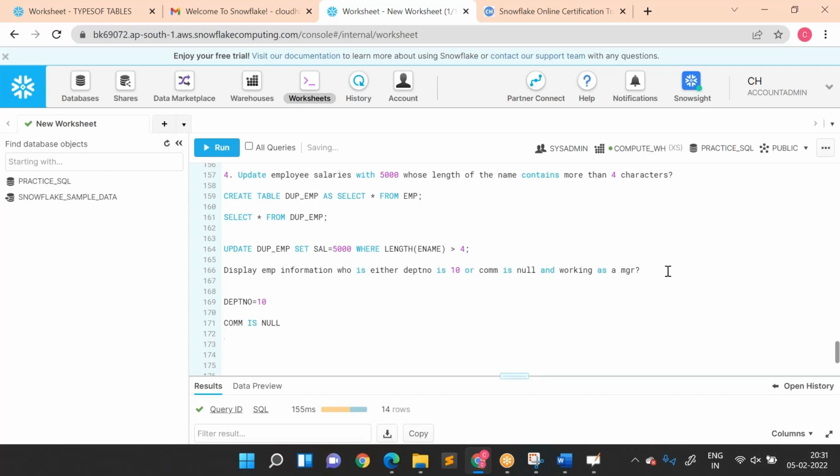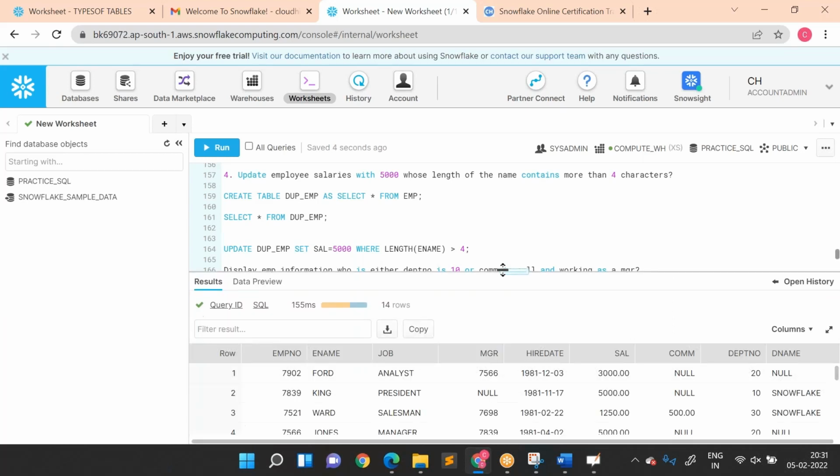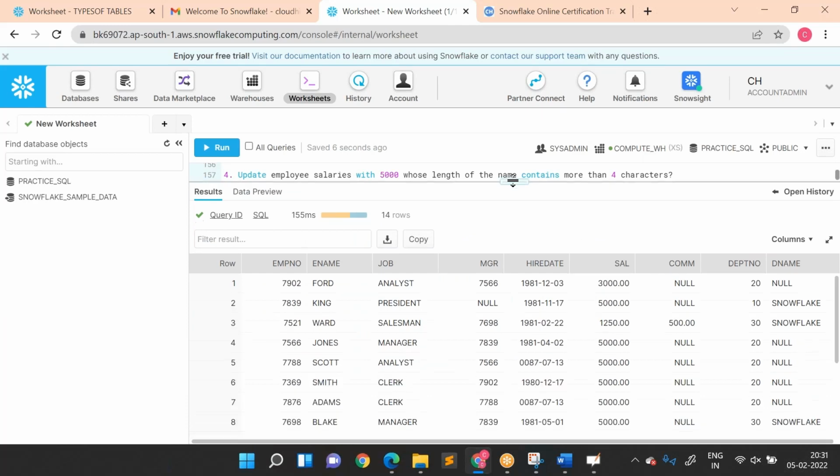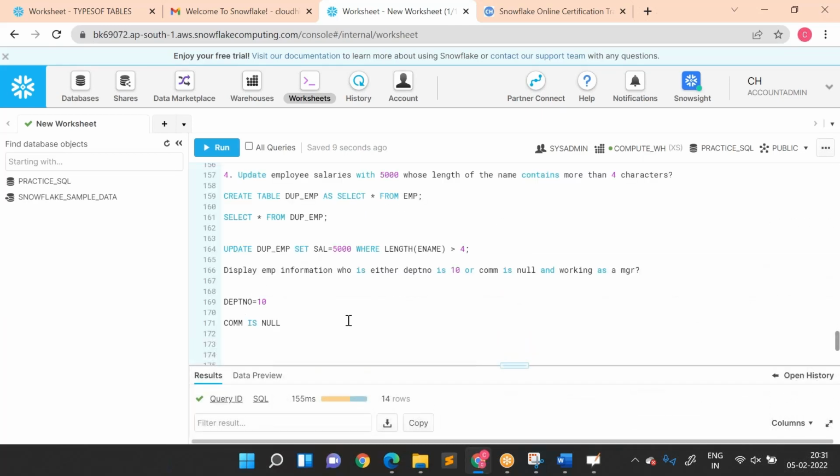Now, working as a manager. We have one column called, what is the column name? Job. Job is equal to manager. Whenever you are dealing with character values, you specify single quotations. So these three conditions are involved here.